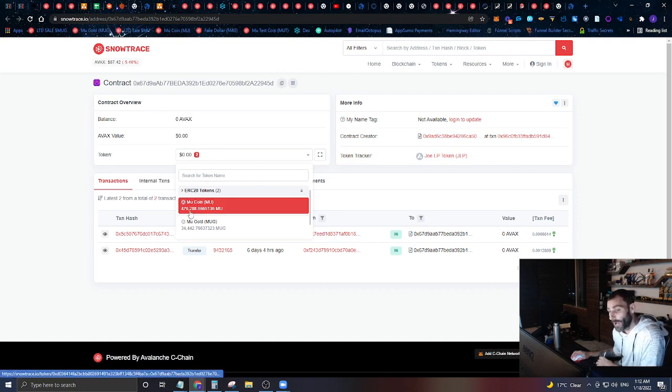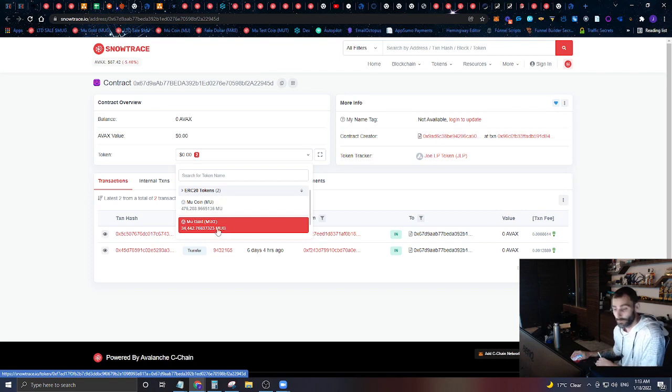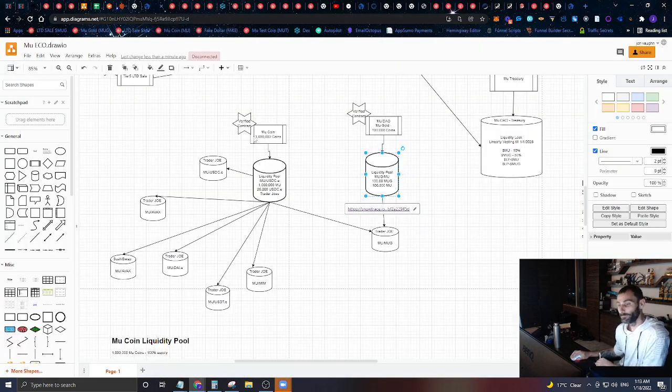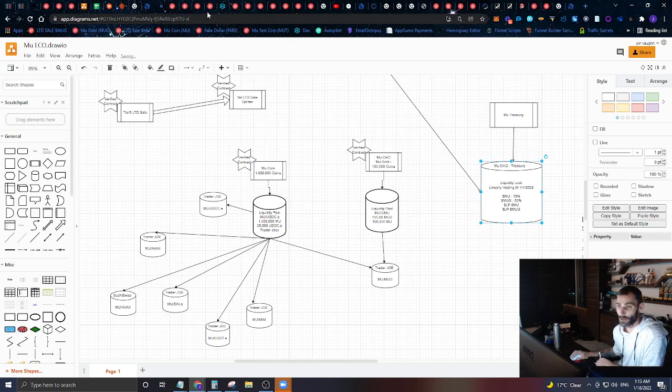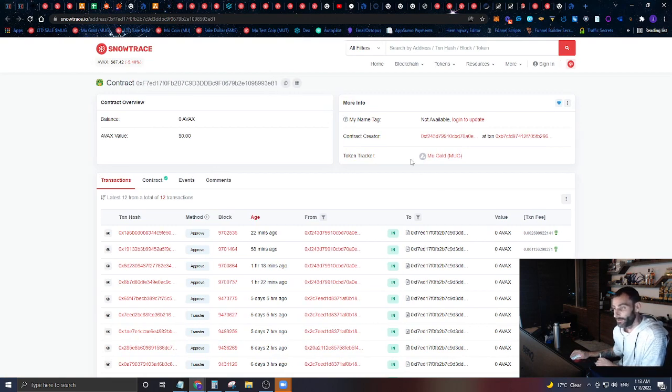Now there's 475,000 Mew coin inside there and 34,000 Mew Gold, because there have been a lot of buys where Mew Gold has been bought with Mew coin. The only way you can get Mew Gold is with Mew coin. You need to get some Mew coin, and then you can trade it for Mew Gold. A good amount of that Mew Gold is locked up in this vesting contract, and again, you can verify all this by looking at this information.